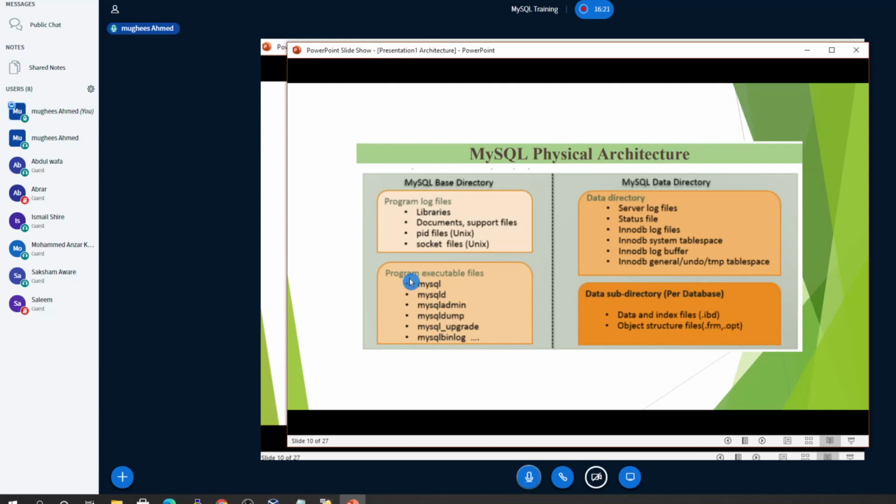These program executable files are all residing in this base directory. The socket file is used for the connection pipeline. If you have multiple instances, then we use this socket file, which is used to connect using a named pipe to the local server. And you have the PID file. The PID file has all the process information that MySQL creates.